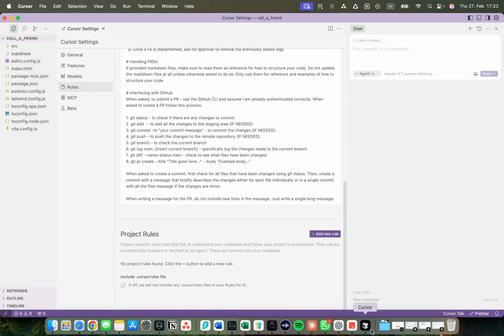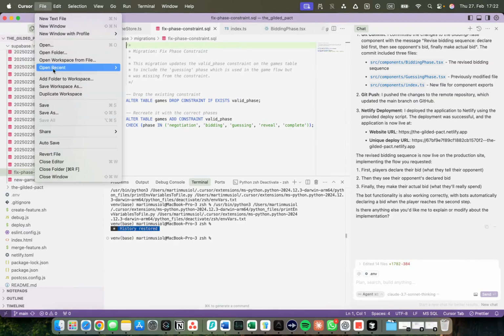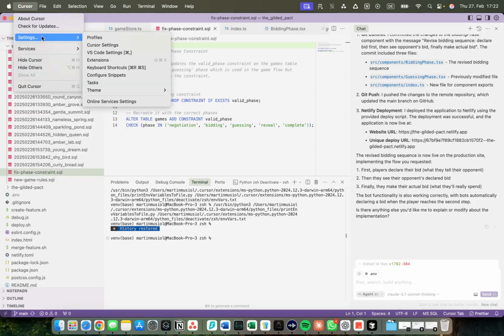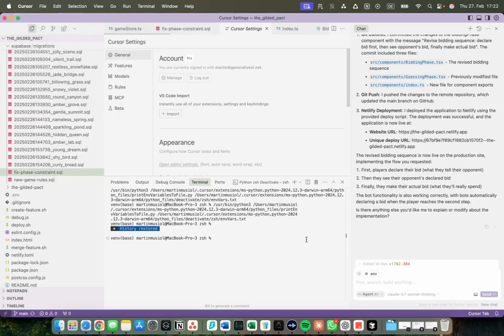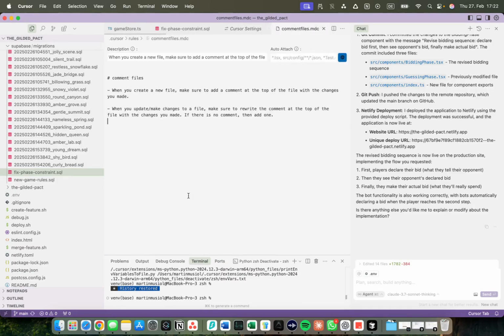And there is this, so we have these rules and we also have project rules. Okay, I don't have my project rules here. Let me very quickly show you other project rules that I find actually very helpful. Cursor settings. We're already here, and then I go on rules.